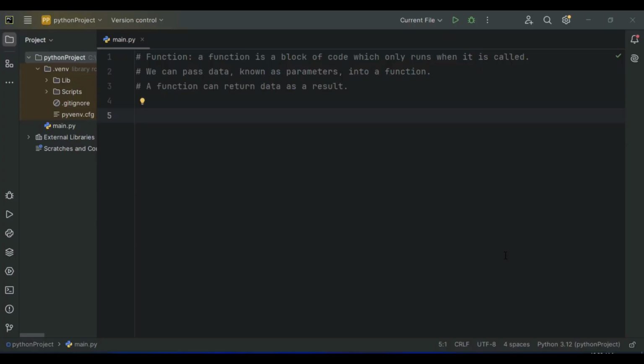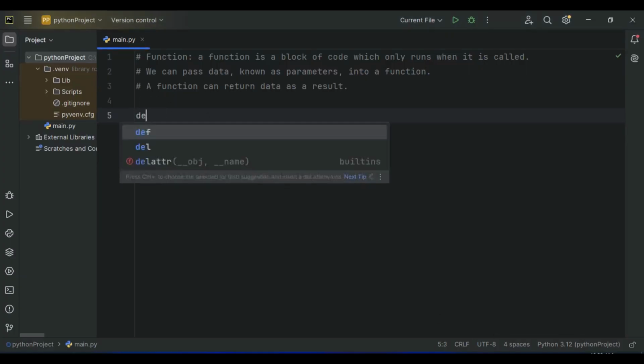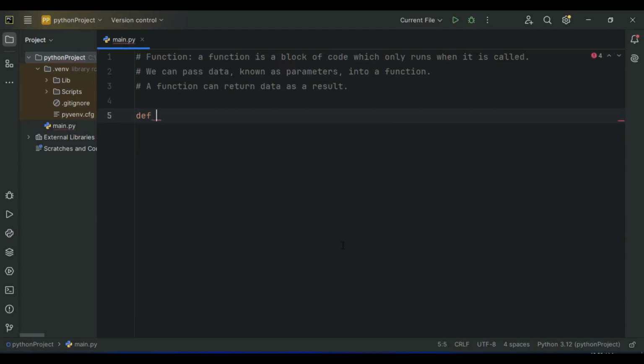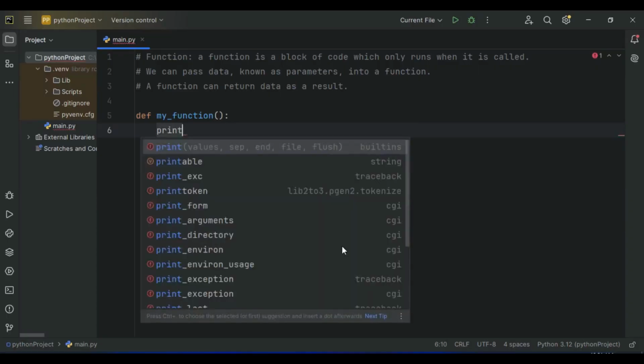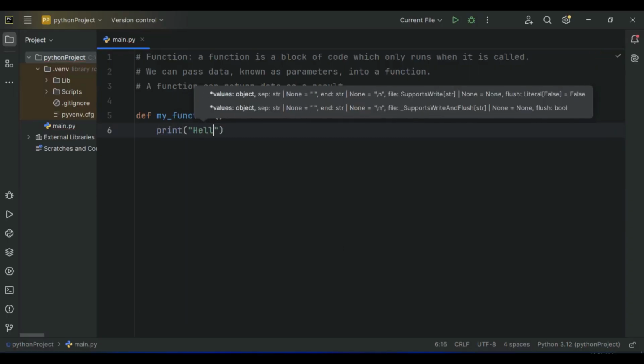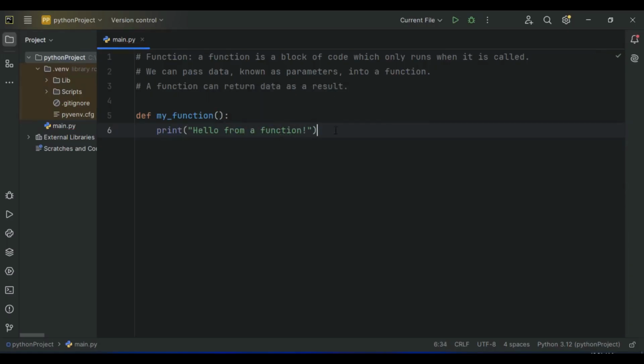A function in Python is defined using the def keyword. So let's come over here and define the def keyword, def, something like this, then followed by the function name. Let me call it my function, and then parentheses, colon, and then we hit enter, and mind the indentation. Within our function scope, we're going to define the block of code which we want to execute when we call the function. So we want to print something like hello from a function. Something like this.